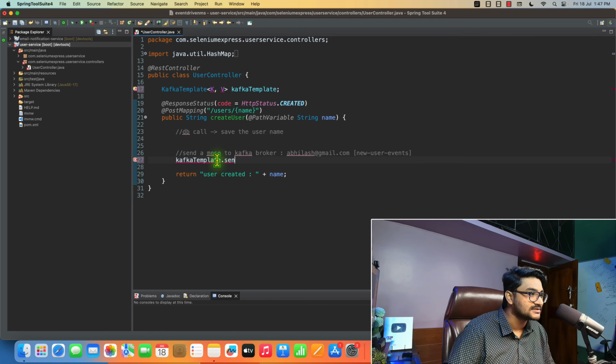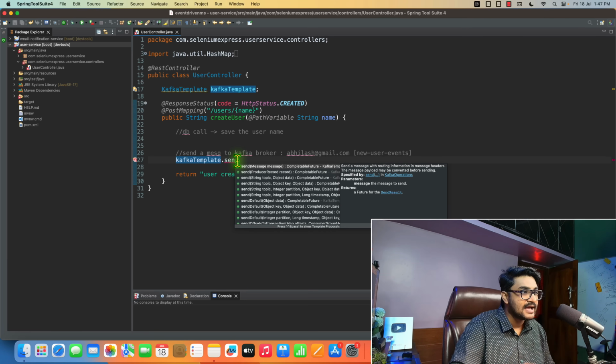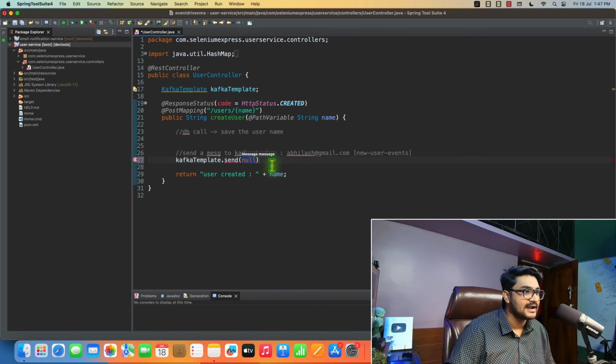Well, we're not getting the send method over here because we haven't filled out this key and value. But if I simply do send, you can see I have the send method where I can send a message. So I can just do send and I can use this message right over here. Let's say this is the message that I want to send. So this is how we'll be able to send the message, right? This is what we want to do.